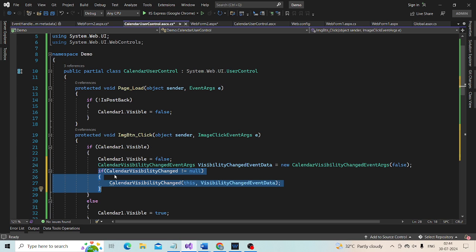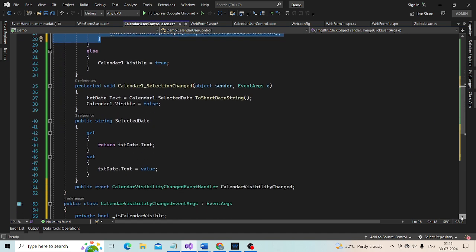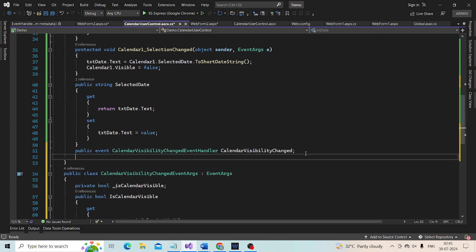Now, doing it directly like this is not wrong, but it will be much better if we create a protected virtual method to raise that event. Okay, so let's do that. So instead of using the event like this directly, I'm going to create one simple protected virtual method within this calendar user control class. So here we need to create the method.